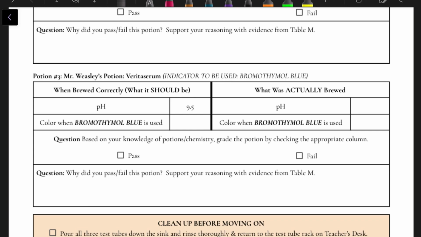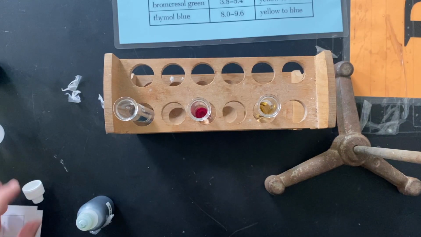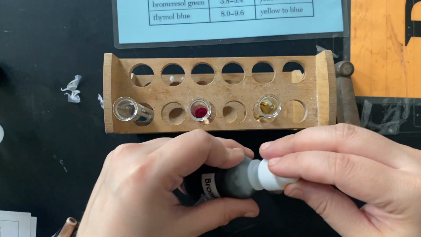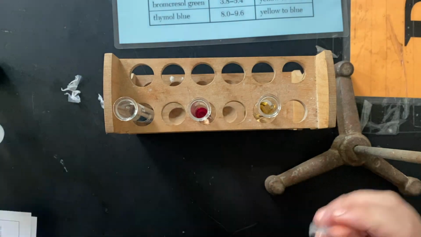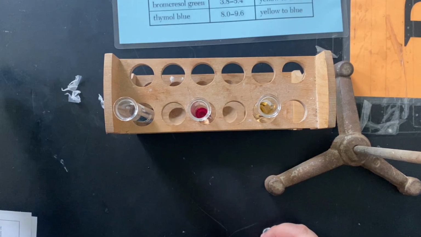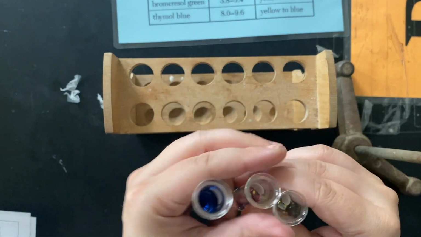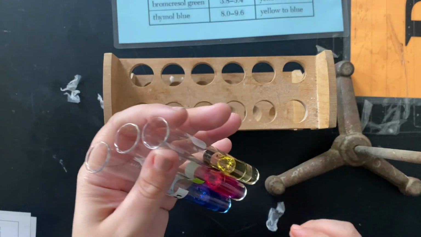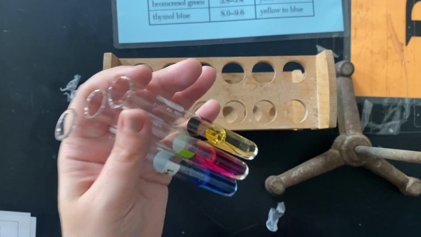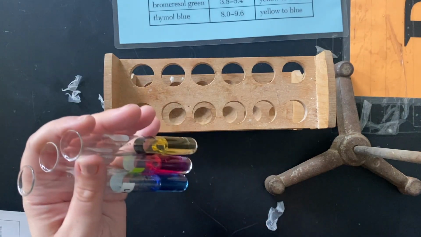Once you're finished with potion 3, it is time to clean up. Before you finish the lab, stop what you were doing and clean up. For cleanup, just make sure all of your indicators have been tightly sealed and returned back to the gray bin. All 3 of your tubes can be poured down the drain and rinsed out. You can return the empty rinsed out tubes to your lab teacher.